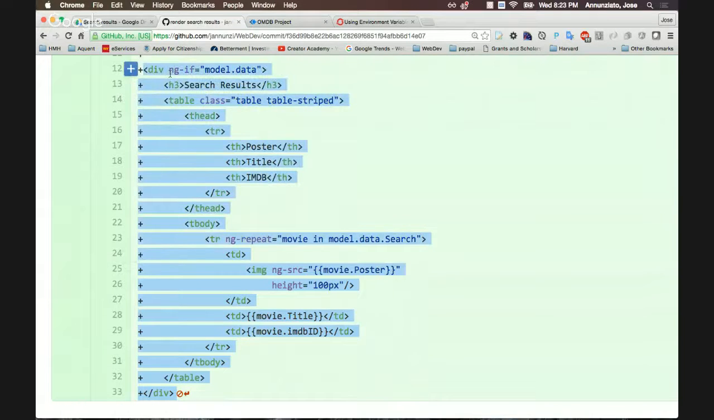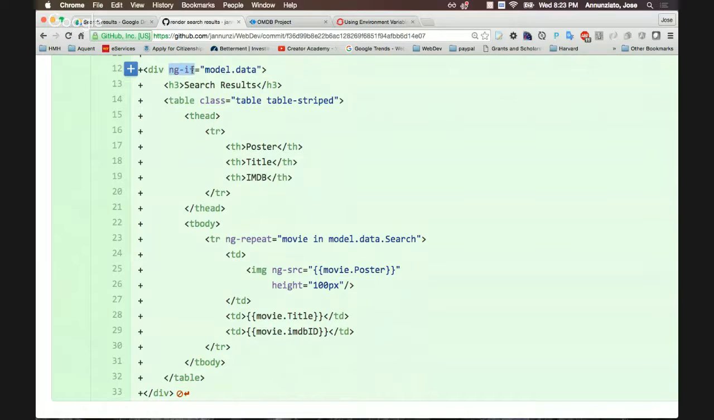If there is model data, then this is rendered. Notice that I'm using ngIf as opposed to ngShow. They're a little bit different. ngShow hides and shows the content based on the expression, but the content is nevertheless in the DOM. It is part of the DOM, and then it uses classes, styles to hide it or show it, display none or display block.